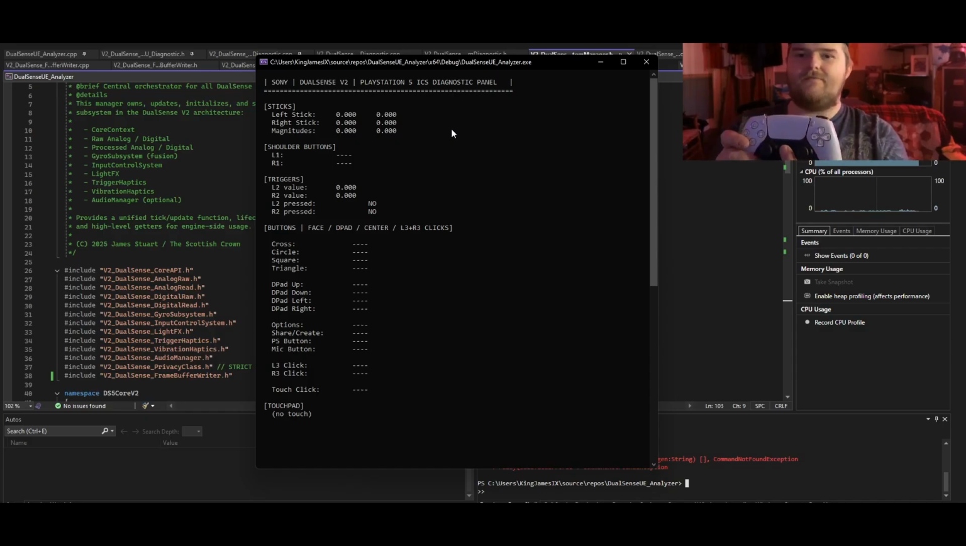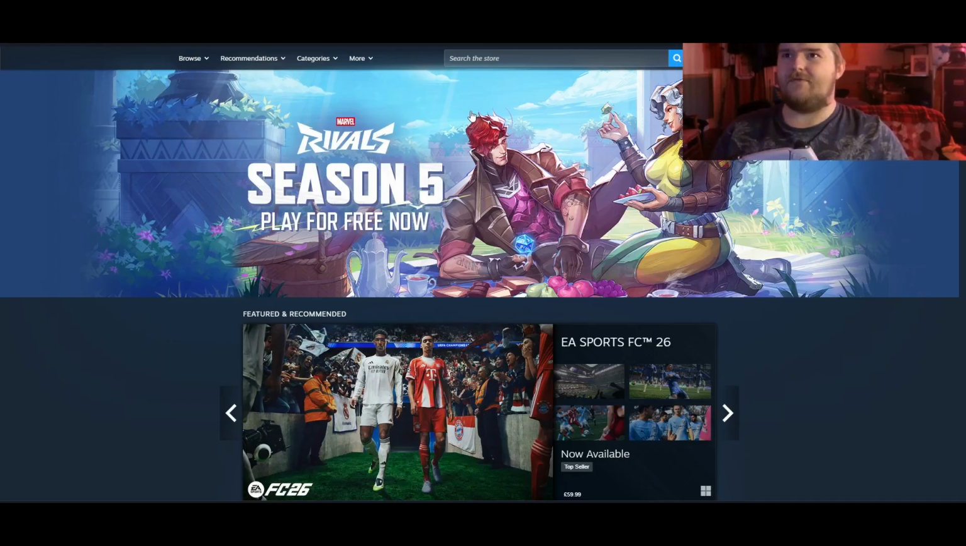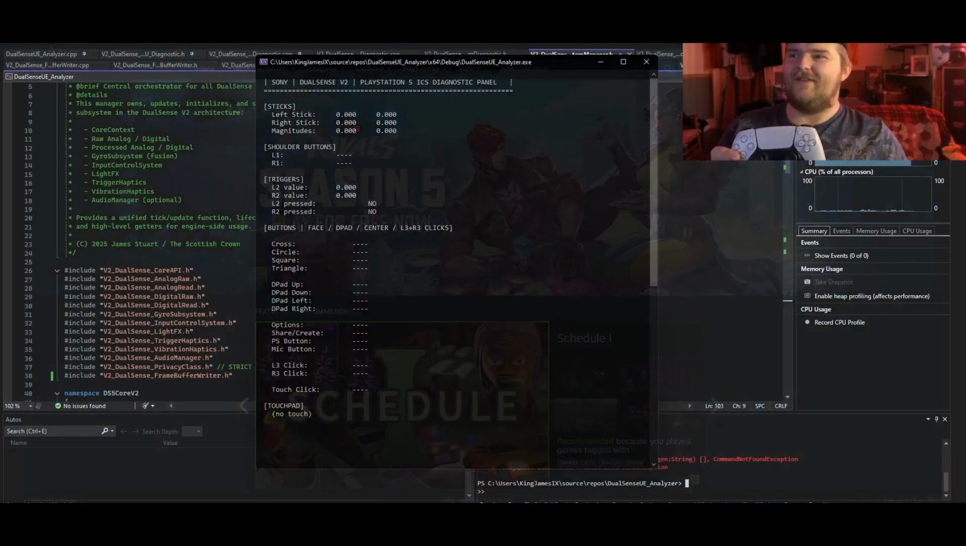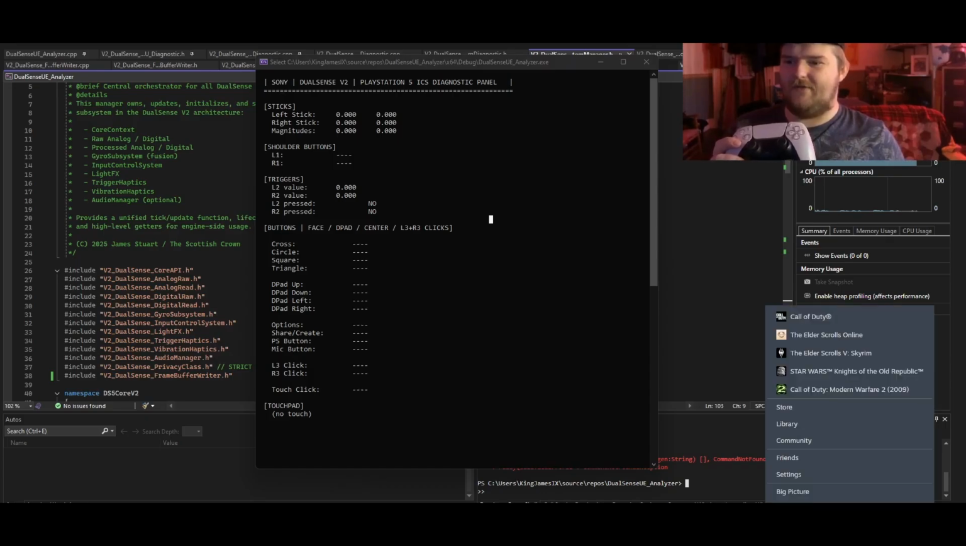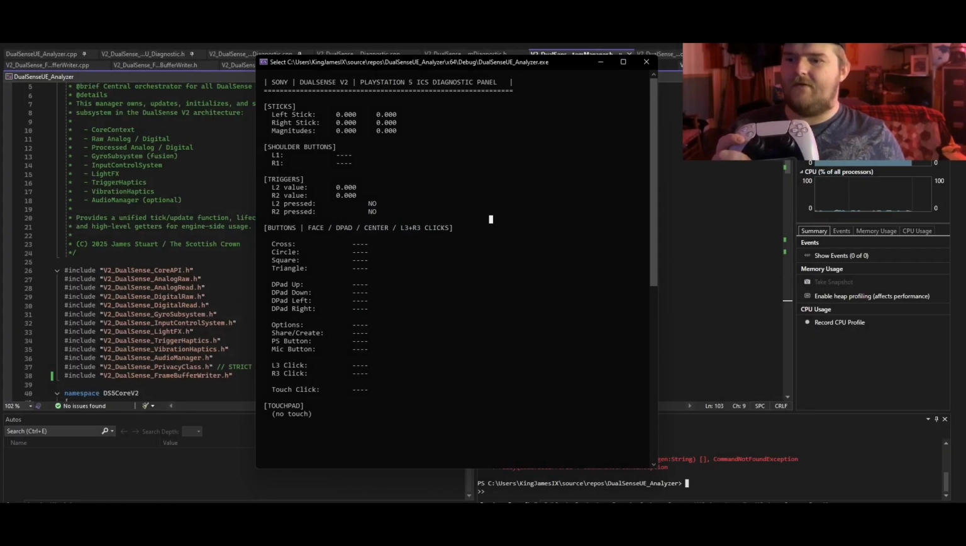The PlayStation button, if you press that, oops, oopsie daisies, that accidentally opened up Steam. But as you can see, it's working. I should actually turn Steam off while I'm doing this. So there we go. So yeah, all the buttons work. If we press, we get L3 and R3 clicks, we get touch clicks.